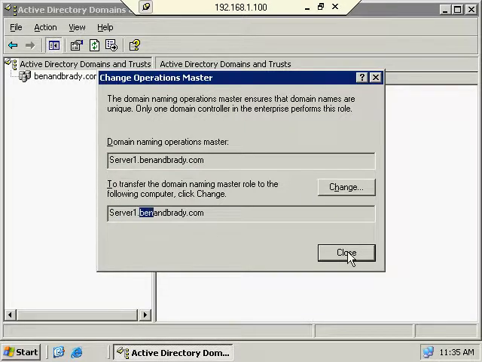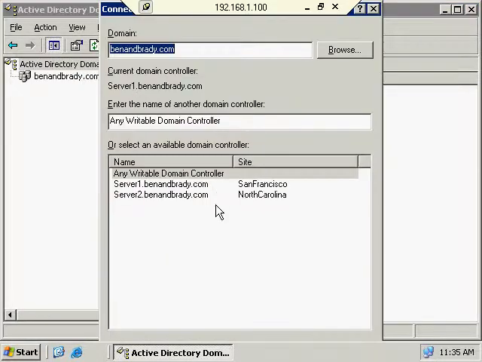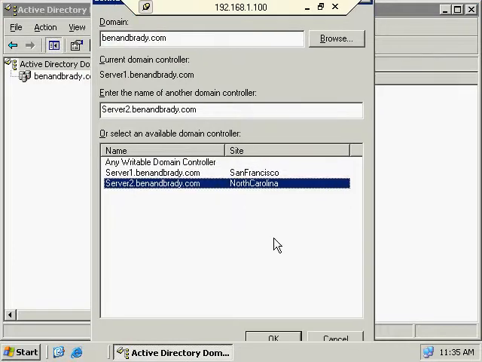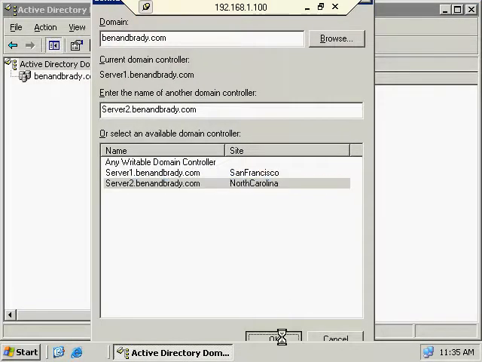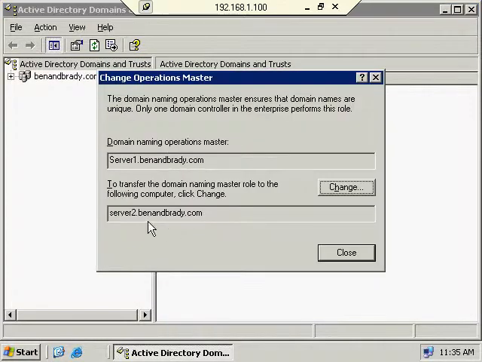What we're going to have to do is do the exact same thing we saw before, and that is to first connect to a different domain controller. Okay, and here's the one we want to actually connect to. So I'm going to click OK down here at the bottom. Okay, and now if I come back in here again, we'll see that this is the server that's been highlighted, the one we're connected to.